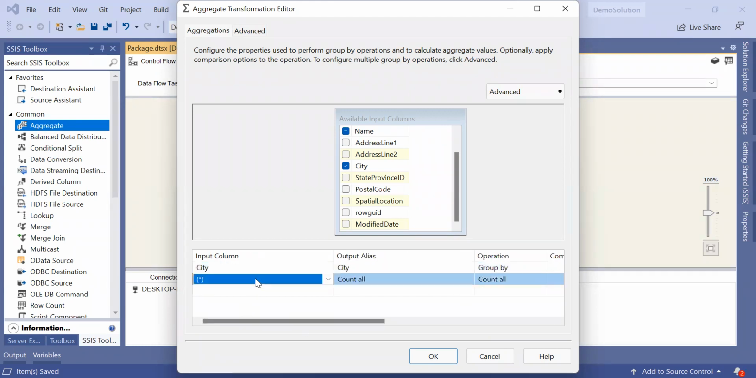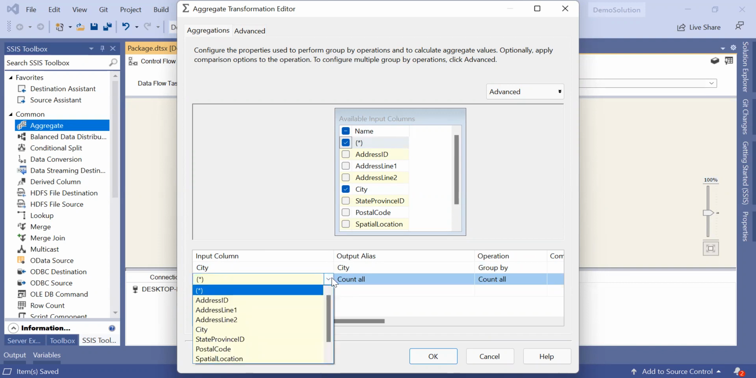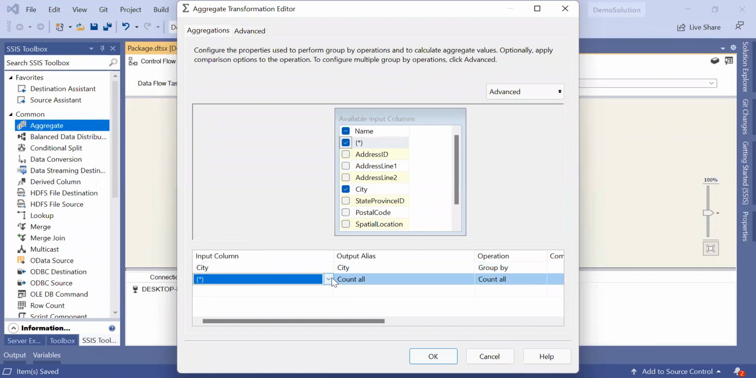And coming to this, this is the star that we selected in the input columns, from the available input columns. That means it actually goes for the count, and this is the output alias. So if you want to go with a new name, you can give it here.